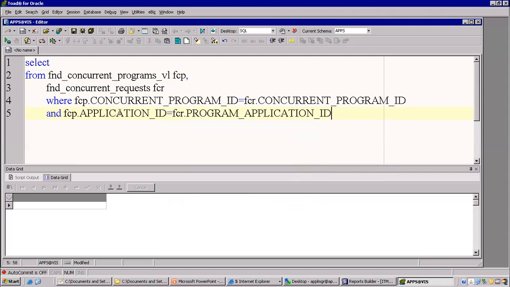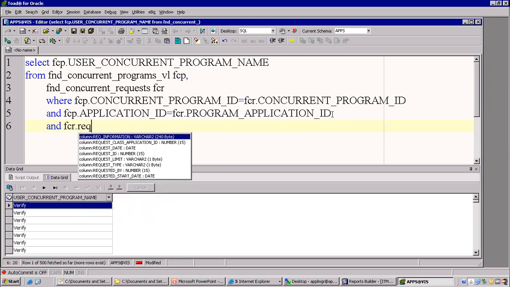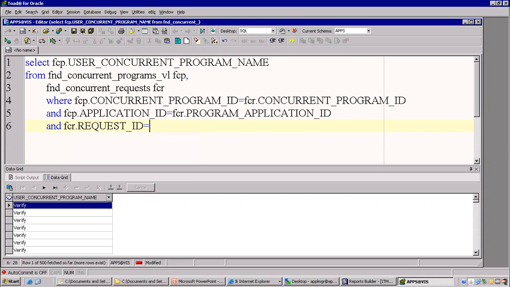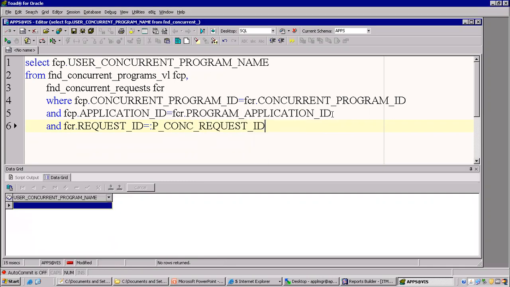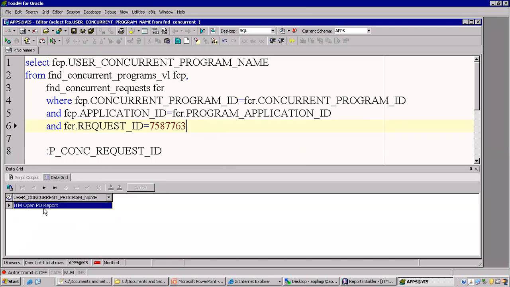So there is a slight variation here. Remember, straightaway application ID is not there. Now we require the user concurrent program name. That's it. And FCR dot concurrent request ID. Clear? It is not allowing here to pass the parameter. For timing, I'll take that. That is the ITM PO open report, right?